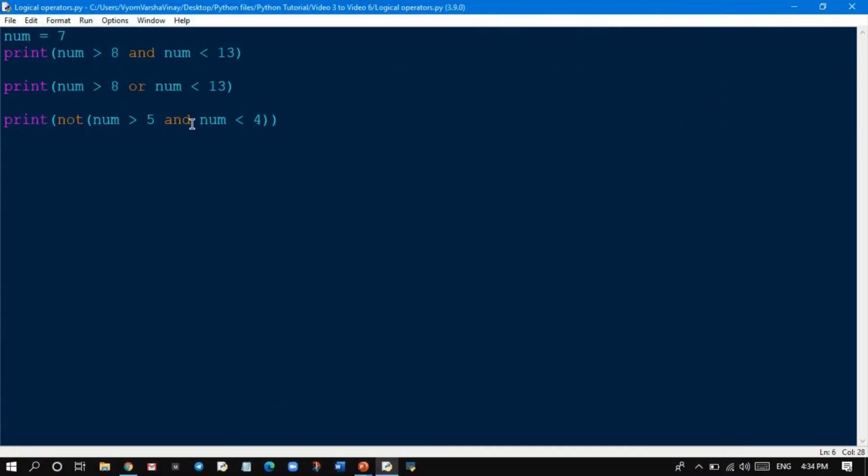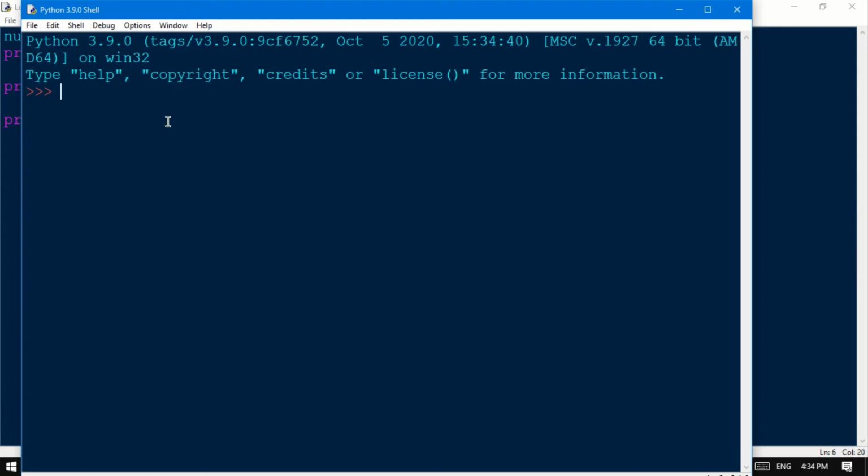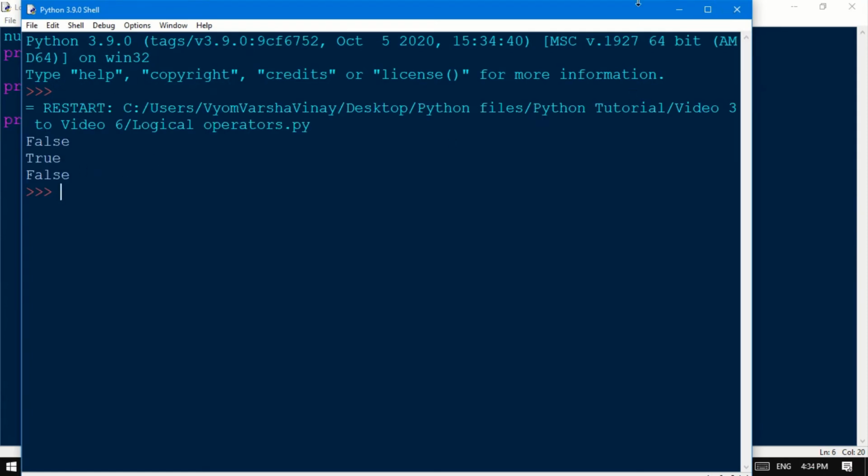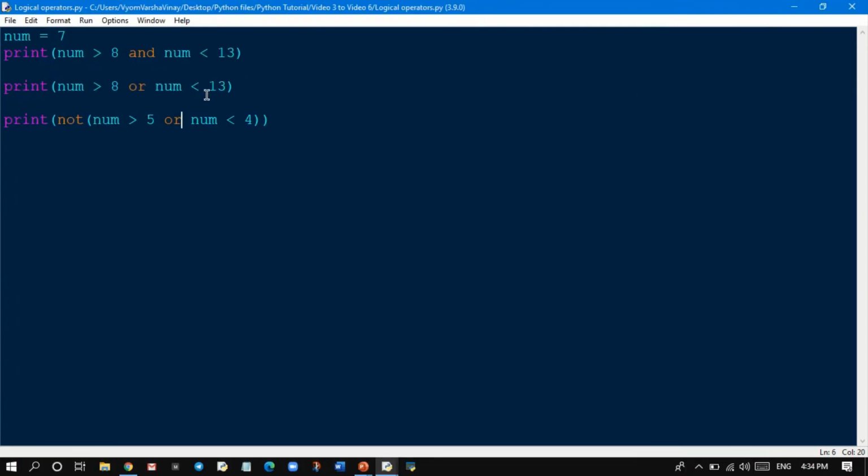And we can change this and with an or also. Save it and run it. Now or is going to give a value true because or needs one condition to match. One condition has matched over here. So it's going to come as a result true, but not interchanges the value and returns the answer as false.